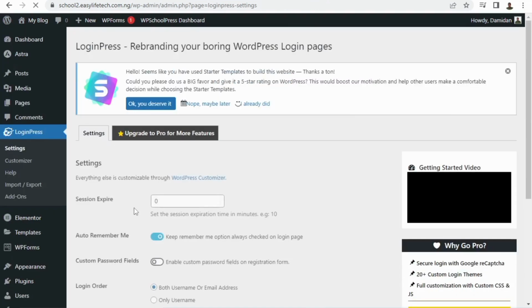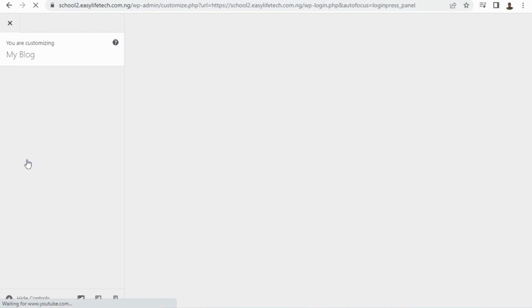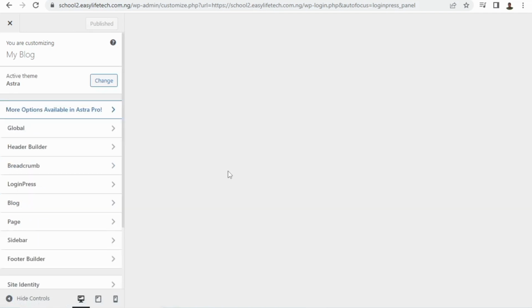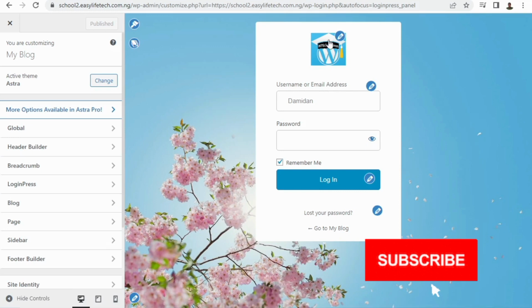With this, I've already set a little setting and saved the changes. So just come to customizer. Let us customize our login. This is how our login is going to look. When you click on customizer, I want to customize only the login now. So guys, let's see how this is going to come out. Now this is how it looks.